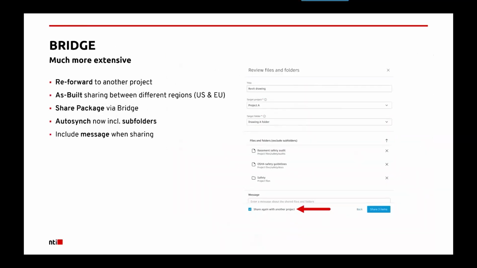I already mentioned it with the attributes that we work with the bridge. The bridge is a way to collaborate between different projects from different hubs. Now it's possible if you share documents with another project, in the beginning you needed to do it one by one. If you work together with more stakeholders, maybe you want to reshare to another project. Now you can just enable the selections to say, okay, I don't want to share it with this project, but I also want to share it with a different project, just in one time.